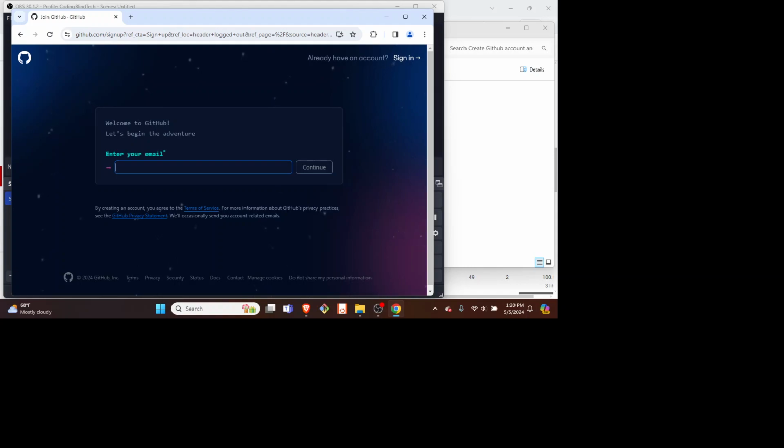All right, so I'm already signed up. You're going to have to enter your email, and you're probably going to have to verify your email, stuff like that. This is a pretty simple process. But once you get logged in, it is going to look like this.